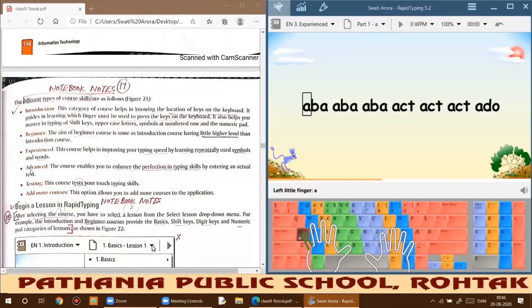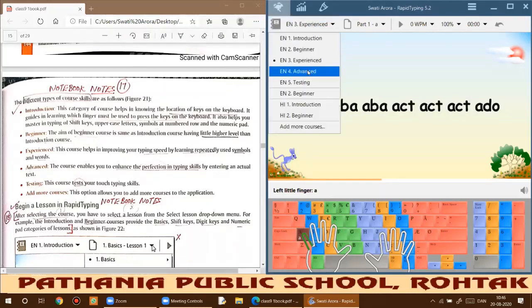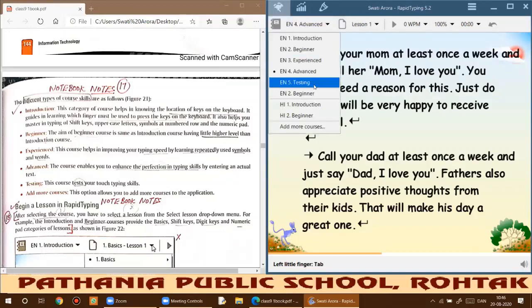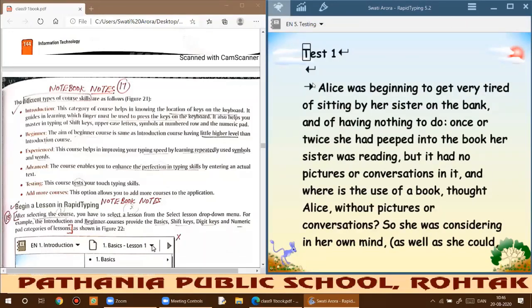Then comes the advanced course, so you can select the course according to your need. Now you can see text appearing in paragraph form. So this is your advanced course. When you want to test how much you have learned in this software, you can go with these types of tests also. Okay, so I hope it is clear to you.